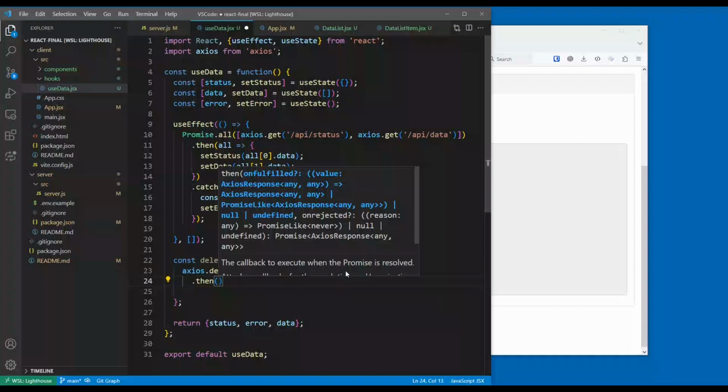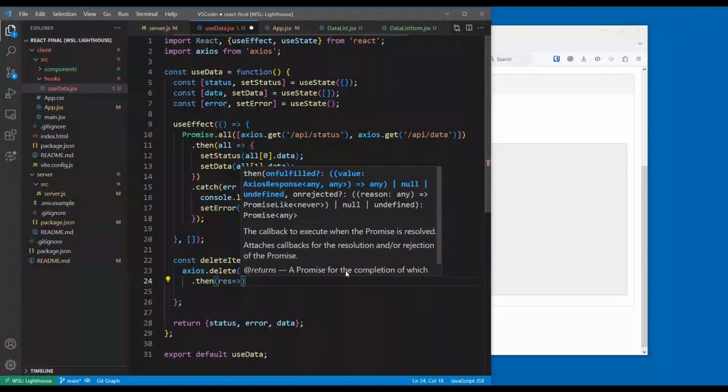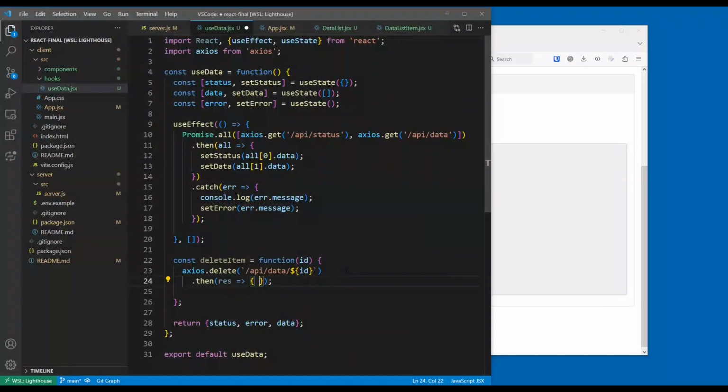So there is our call, and we're going to do a dot then. Now, we don't really care about the res. We'll include it here, but we know we're not getting any content. But if we do get a then at all, it means it was successful. So if the then fired, it did work.